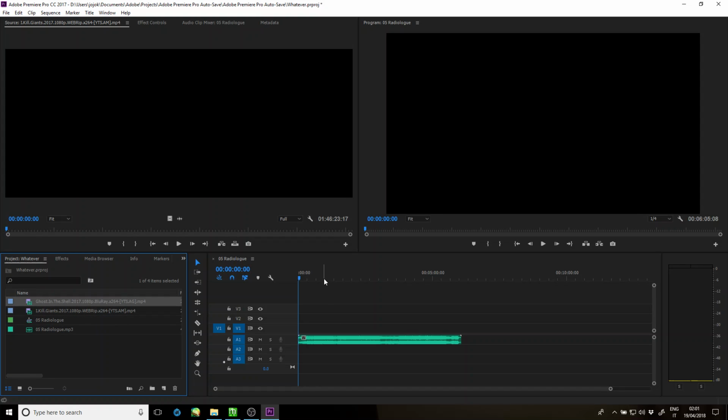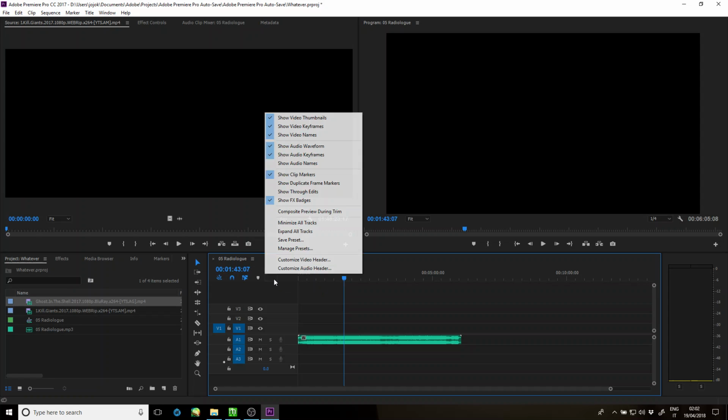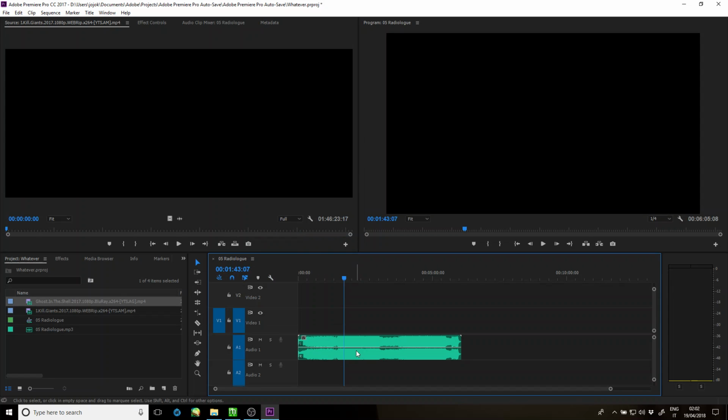I think for now, that's the basics. And we have our song right here. It's all small, so we go on this little button right here, the timeline display setting. You click it, expand all tracks, and it's bigger.